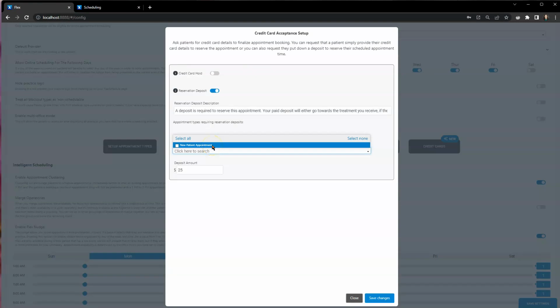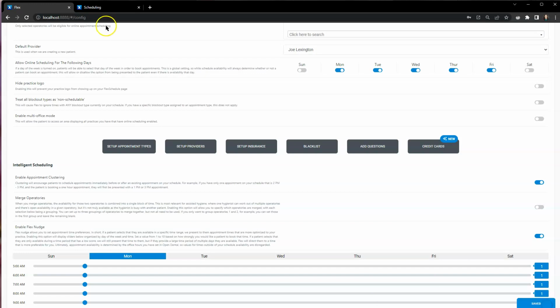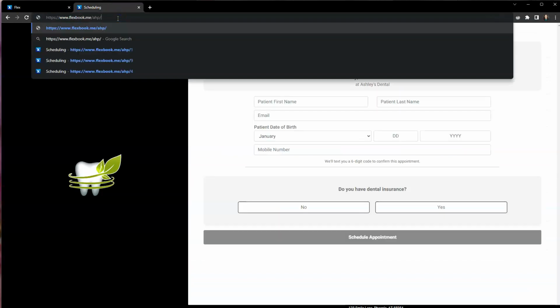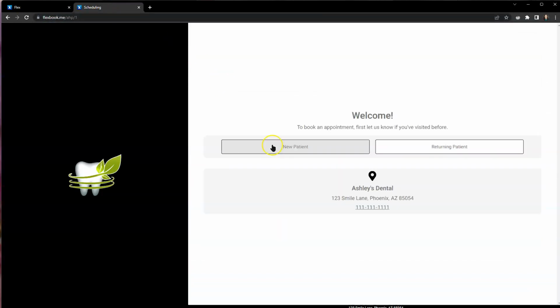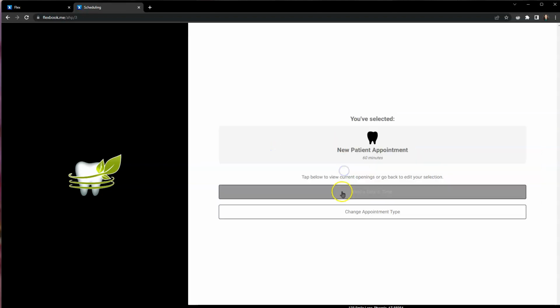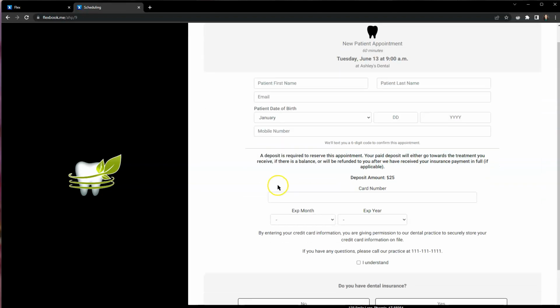One thing to note when you are modifying your appointments, you'll want to make sure that you always have your appointment type selected. So we'll go ahead and turn on my new patient appointment for our deposit. And we'll come back to our scheduling here. And then we can see the deposit amount field is added here. So we'll do the same thing. We'll get some details. Let's just put in another dummy patient here.